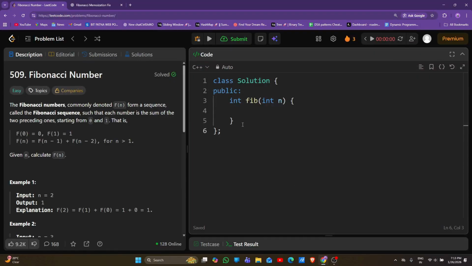Hello, so let's start the Fibonacci number. We are basically going to cover three questions in linear DP, so your concepts can be clarified and no doubt remains. So let's start with what you know about the Fibonacci number.